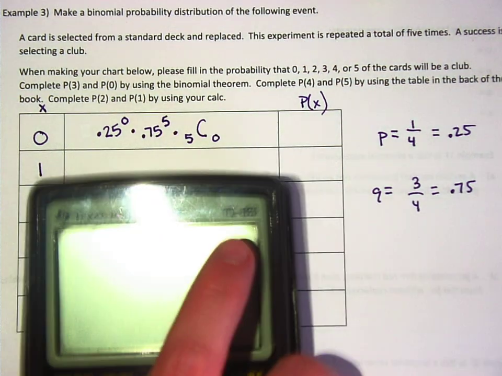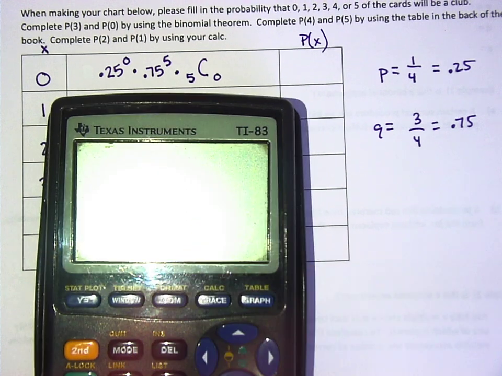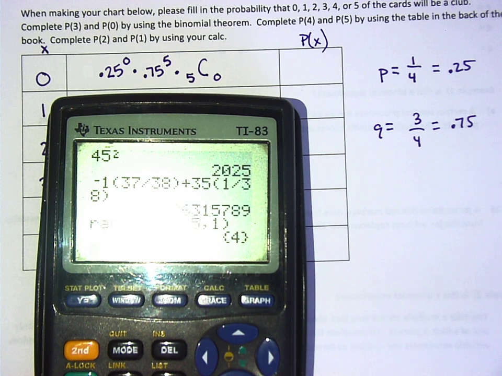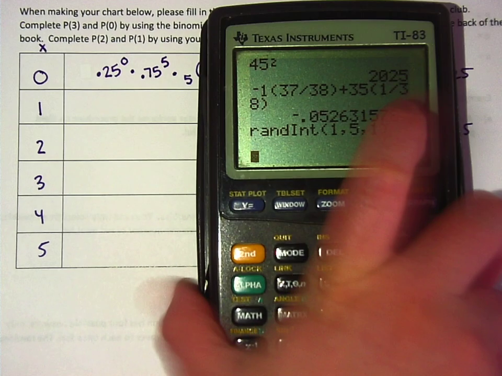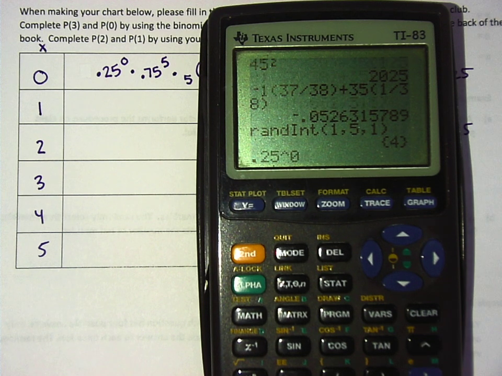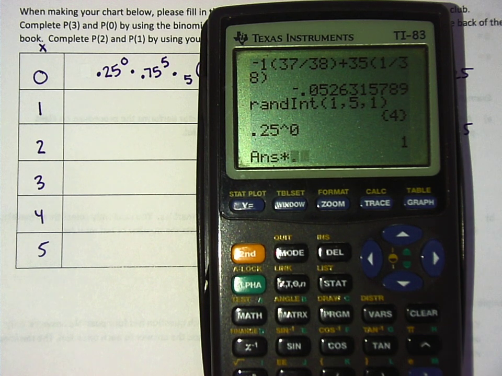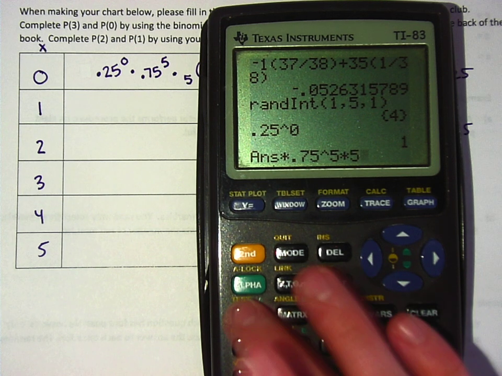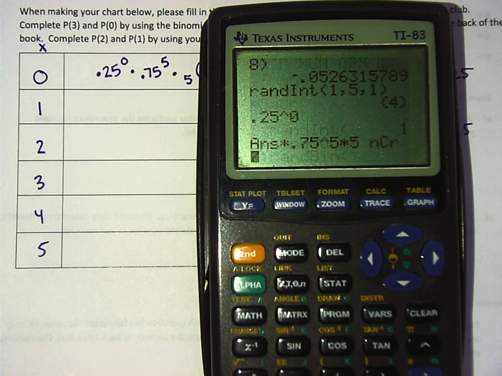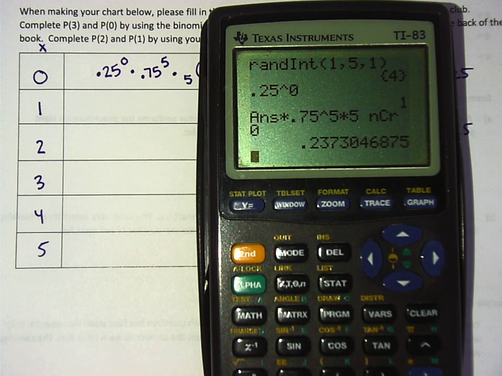Now, there are some of these things that you have to put in your calculator and some you don't. What's anything to the 0 power? 1, yeah, 1. Anything to the 0 power is 1. And also if you do anything choose 0, it'll also be 1, but we can show you that. So if you wanted to do the whole thing, you'd say 0.25 to the power of 0, which you really don't need to do because that's 1, times 0.75 to the power of 5. Times, and remember you got to do this in your calculator, 5, math, choose 0. 0.237 about.